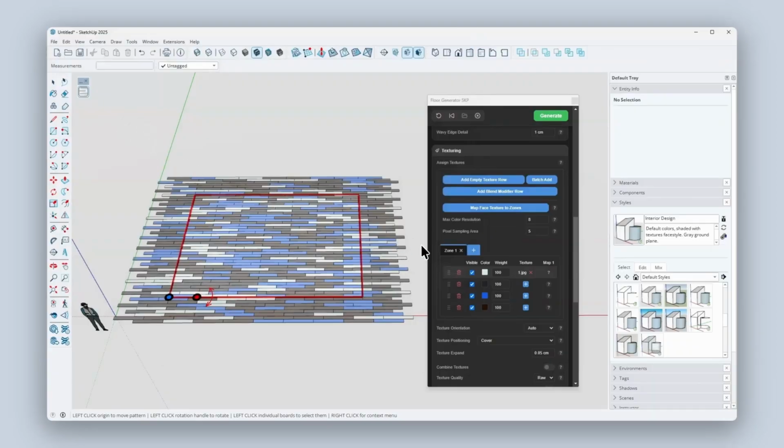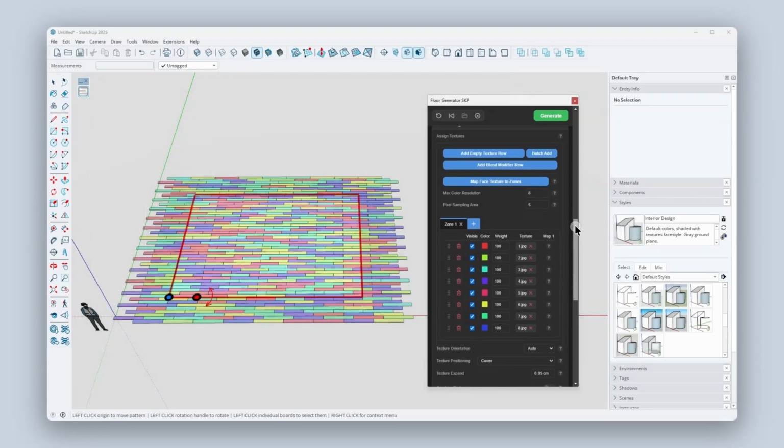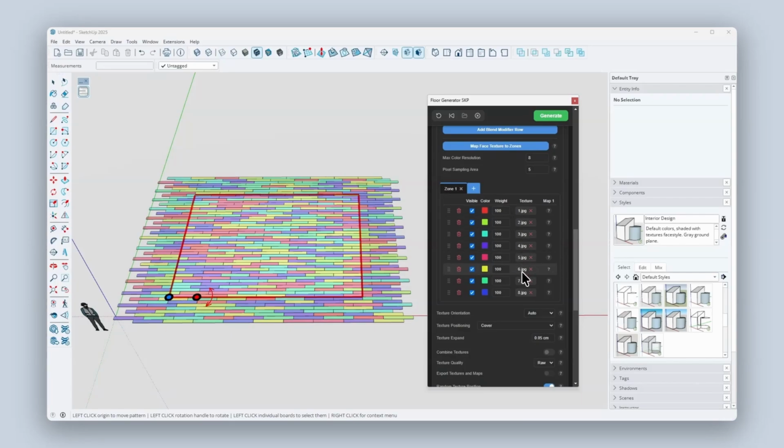Clicking the plus button in the texture column opens a file browser where you can load a custom board texture. To speed things up, there's also a batch add feature that lets you import multiple textures at once. First, I'll remove the existing texture row by clicking the X button. Now I'll click Batch Add and select all the albedo textures. Using 8 albedo textures gives us plenty of variation. These textures were purchased from 3D Sky.